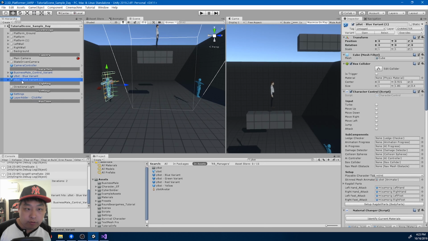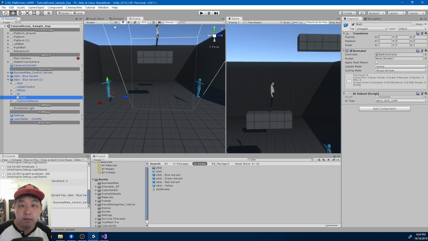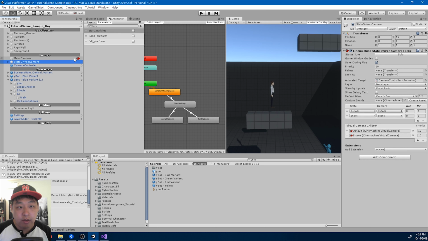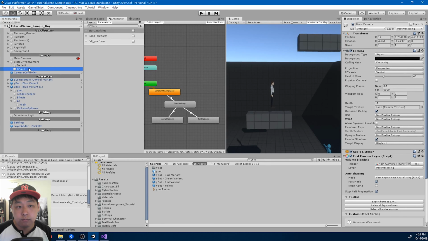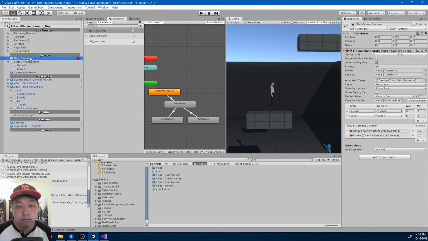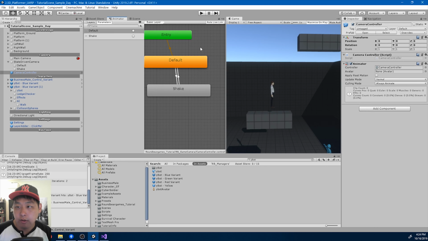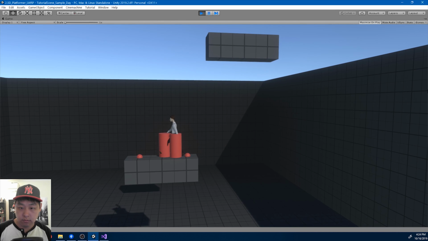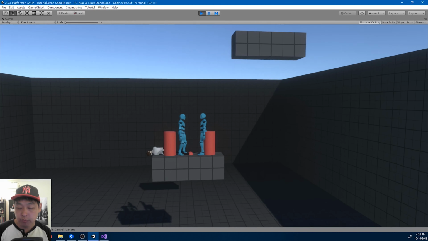We still have a few other cases where we're still using the string, like the animator for the AI, or we also have animator for the camera. These smaller things will change later on. For now, the game should be working fine.